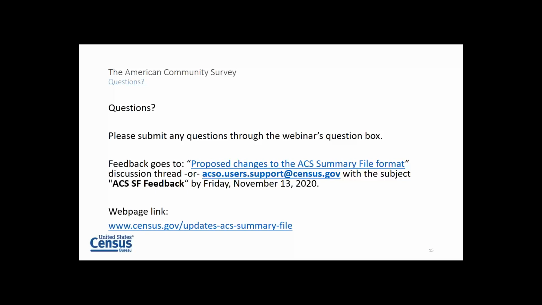Okay. And then one person asked, if they have questions about specific data that they're looking for, is there a staff person or phone number, someone they can contact to get help with the summary file? The email on the screen is probably the best way, acso.users.support. We do also have a number. It is 301-763-1405. And I'll also type this into the chat now that I figured out the chat function.